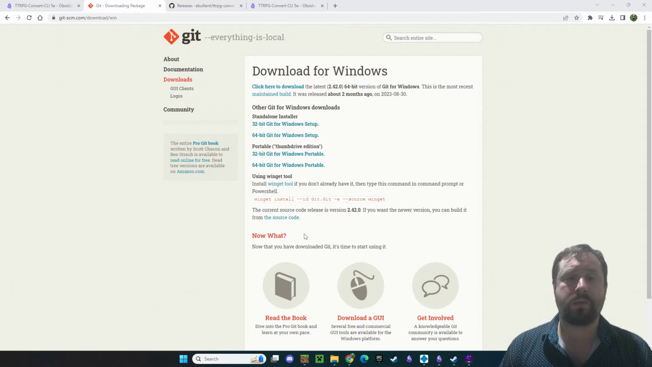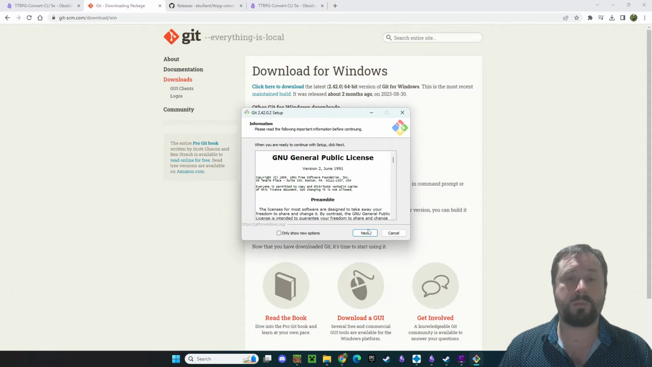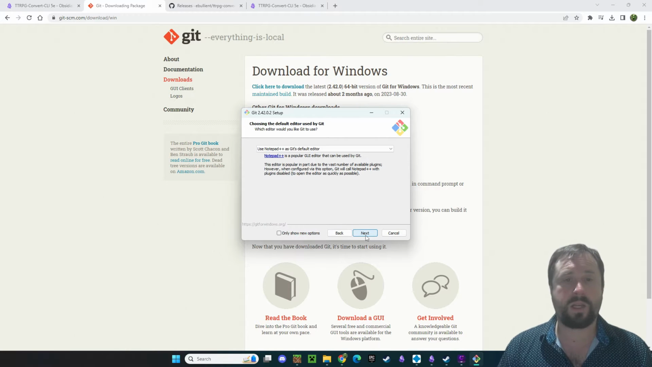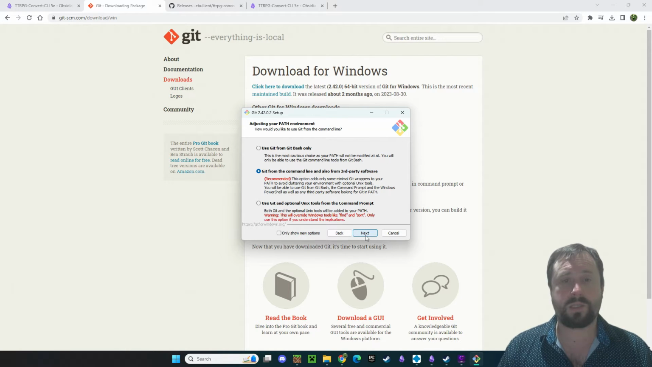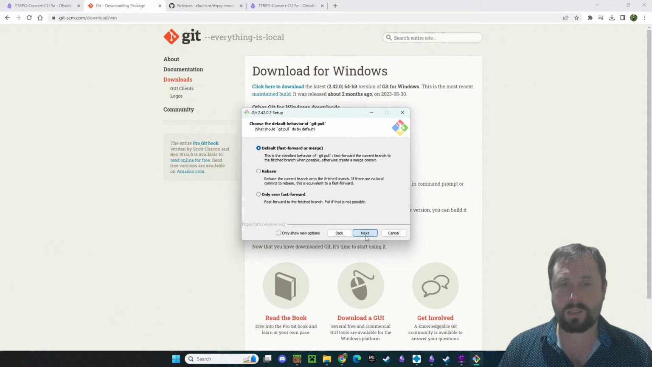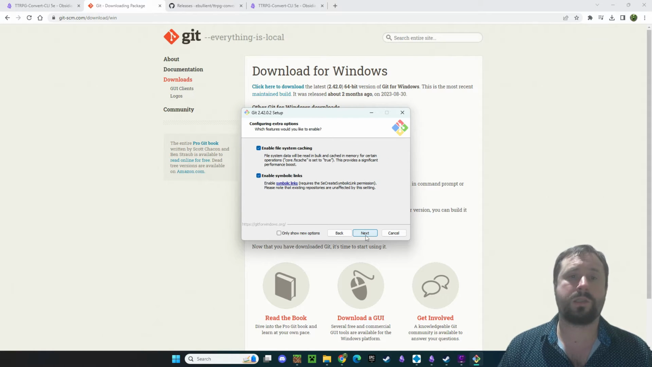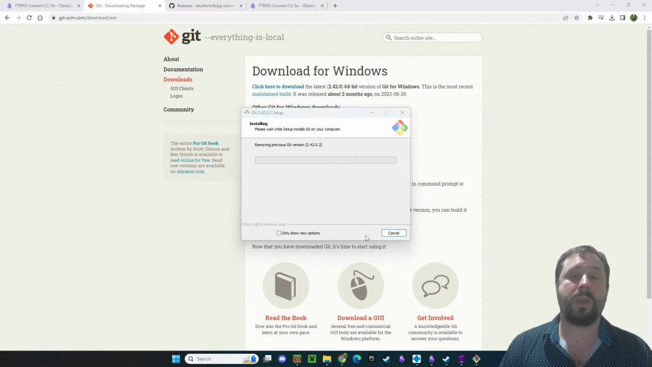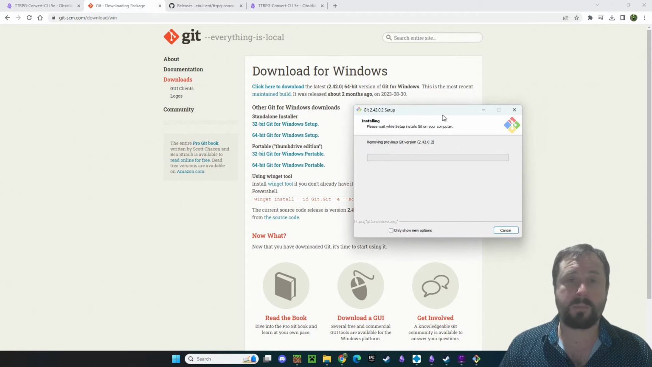Here it comes. And we're just going to install it. So I'm just going to go next. I don't need to read anything. Next, next, next, next, next, next, next, next, next, next, install. As you can see, I did not pay attention to any of the settings. I just need to install the version and make that work.